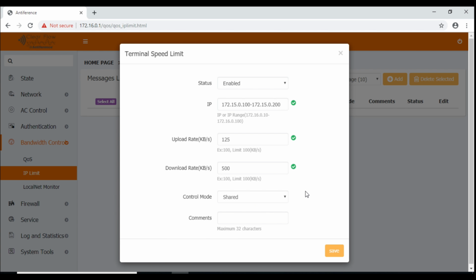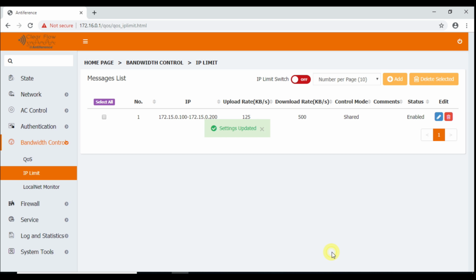Once you've decided how you're going to set it and how much bandwidth you're going to allow these users to have, you just click save, and now you'll see that the rule you set has appeared in our IP limit page. Just make sure that you switch it on. Up here you'll see there's an IP limit switch. Obviously if you leave that disabled or switched off, then your IP limit won't be enforced.